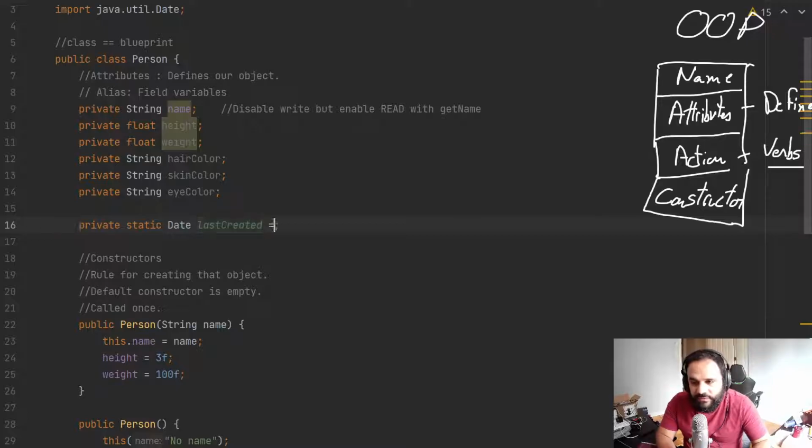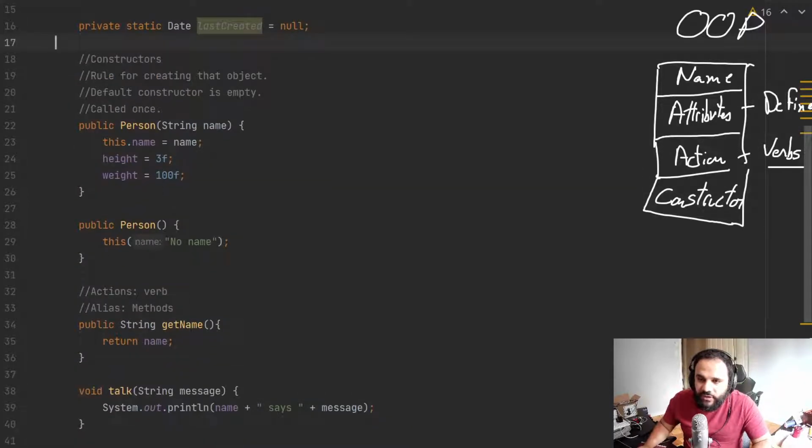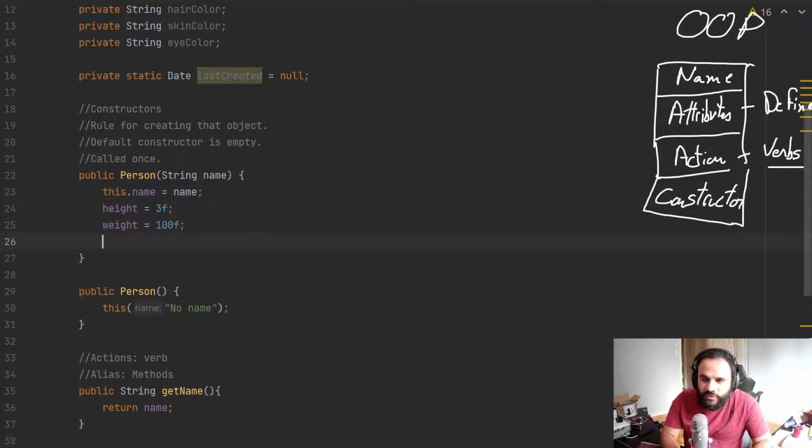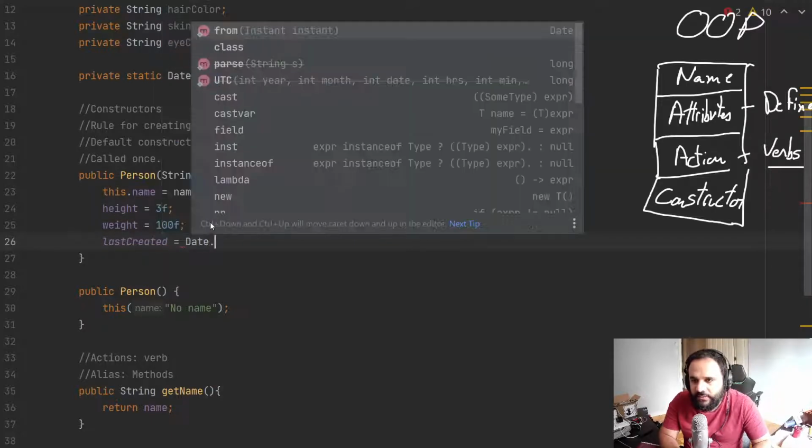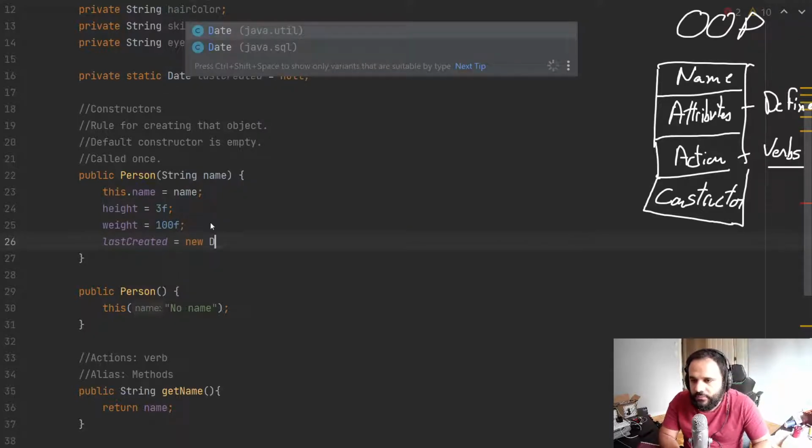So this is the default value. We could put it here so that we could see it and get a bit used to it. And whenever I create a person, we could say last created equals, let's say, date dot, do we get anything? We get instances? No. New date.